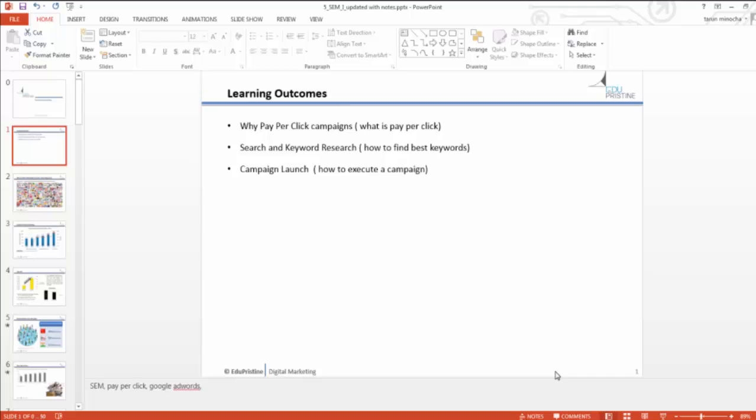We also sometimes use Google AdWords as a synonym in replacement of search engine marketing, while Google AdWords is search engine marketing specific only to Google. There are other search engines as well. For example, Bing is there, Yahoo is there, but those search engines in India do not have much of the space. That is why search engine marketing is being synonymized with Google AdWords.